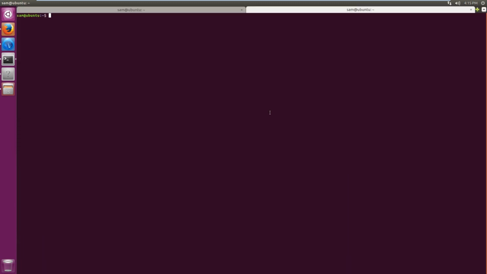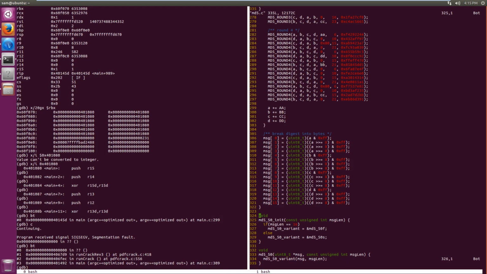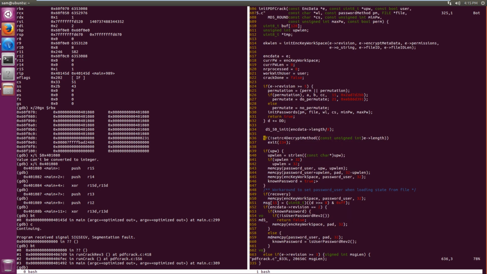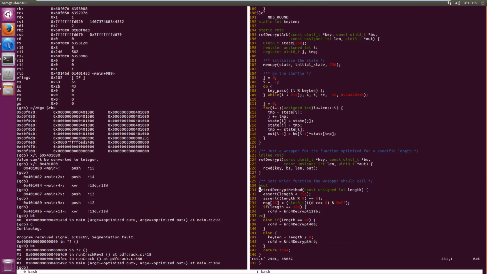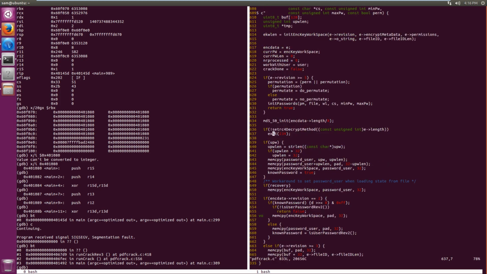So, oh, that's not what I wanted. If the length is 16, we can control which variant we use. I don't think that's going to be super useful, but we should keep it in mind. We can set the RC4 decryption method. Well, that looks bad. It looks like it has to be less than that. It's an unsigned int. Yeah, that doesn't look like it's anything useful.